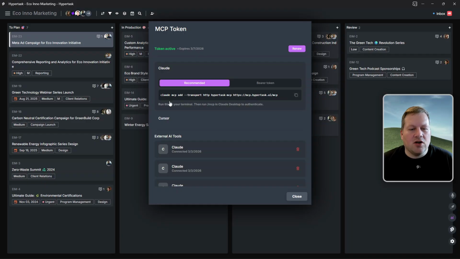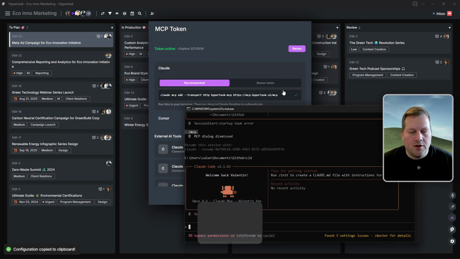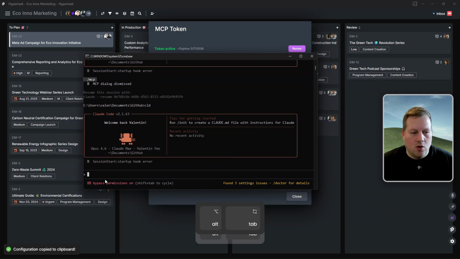The only thing that's currently not working is Claude Desktop. We have a bug in there, which I'm still currently debugging. But yeah, you just copy this command, claude mcp add, and then our MCP URL, which is mcp.hypertask.ai/mcp. Yeah, so you copy that onto your clipboard, and then once you're in Claude Code, you just paste it in here.